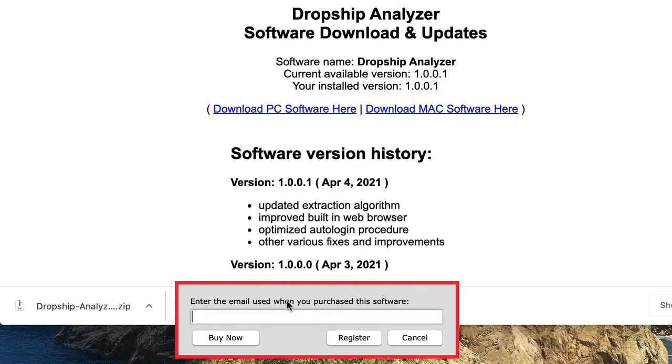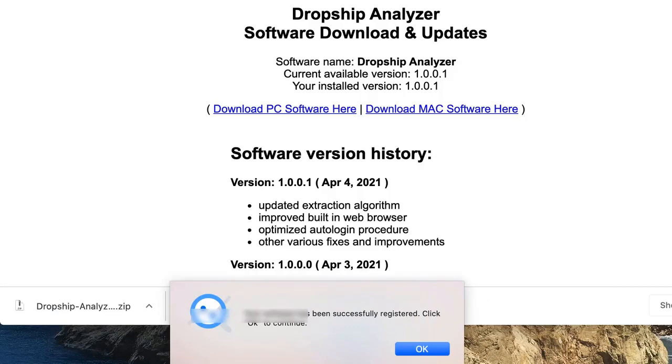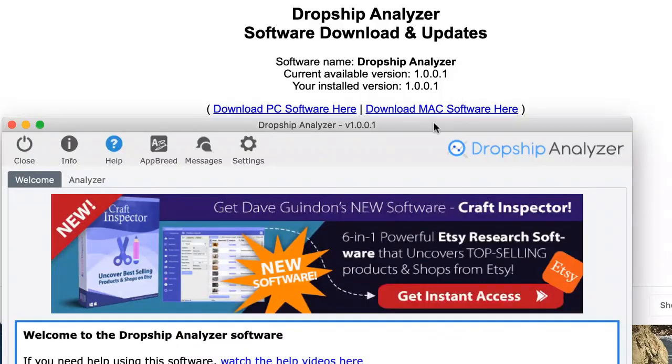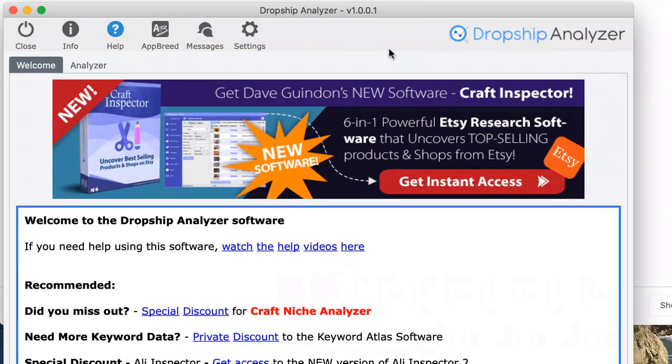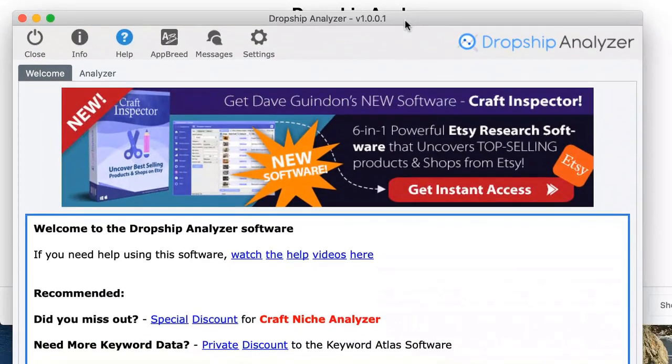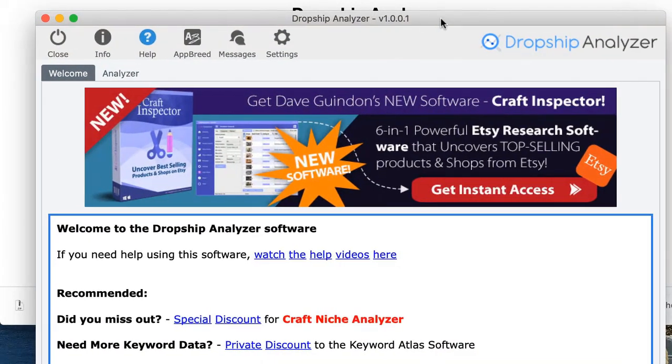So the first time you do install the software, you do have to enter in the email that you use to purchase the software. So after you do that, you click Register, and now the software is loaded on your Mac computer, and any new updates that come through the software, you don't have to go through the procedure of approving it through the system preferences or anything like that. So now it works.